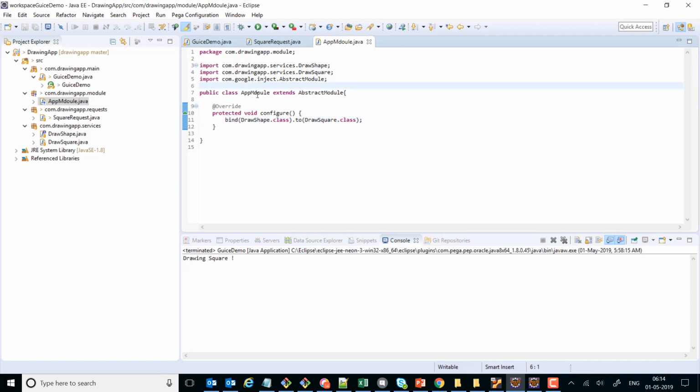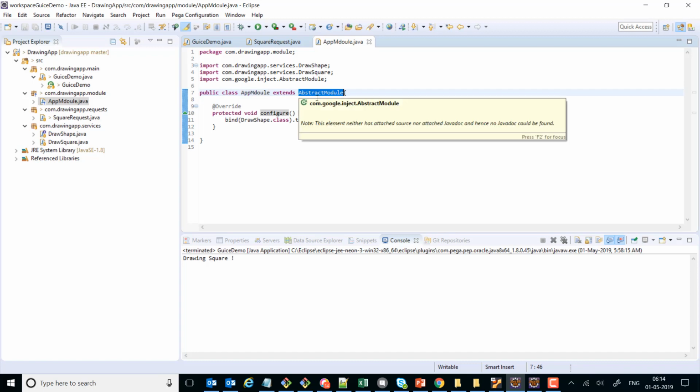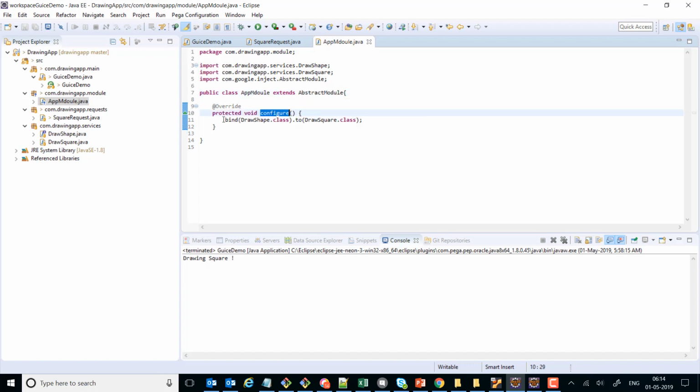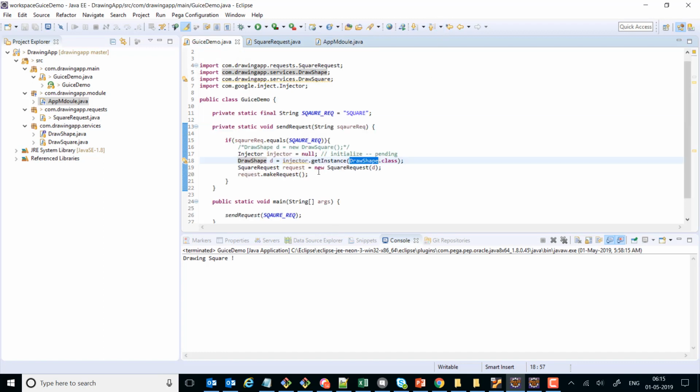So over here what we have done is we have created the AppModule class which extends AbstractModule, and we have overridden the configure method. And under this configure method, we are telling Google Guice that whenever a user requests the DrawShape type, you have to supply a concrete implementation of draw square. So that's how we are telling Google Guice right now. Now we can come back to our main class, and we can see that the code that we have already written should go and ask for DrawShape, and internally it should refer to this AppModule which we just wrote, and it should provide us a draw square. But now we have to write some code over here so that it refers to this AppModule.